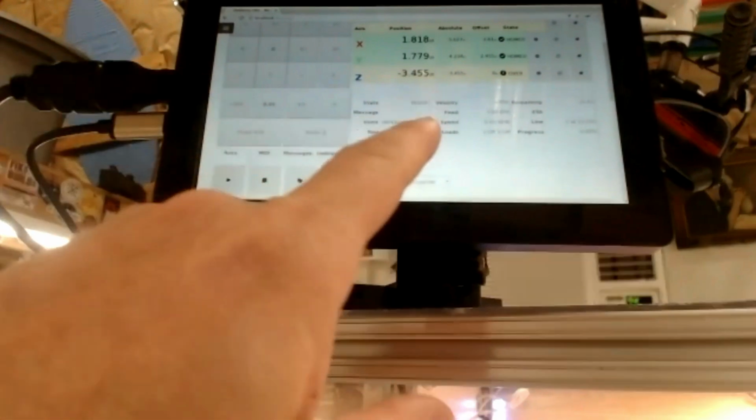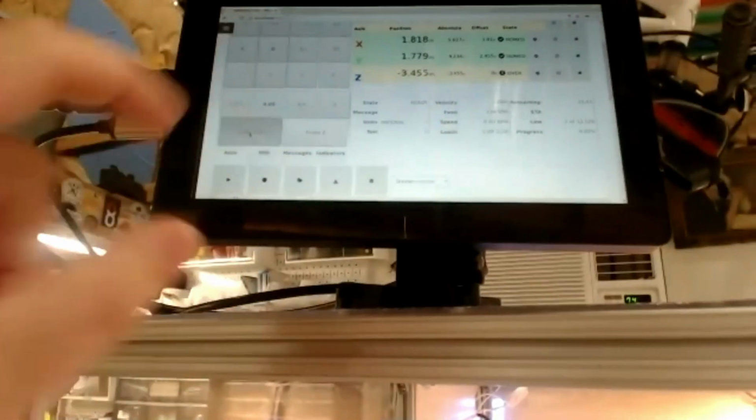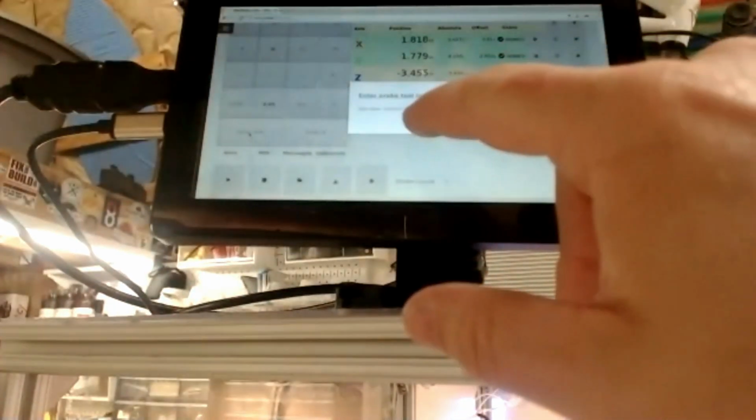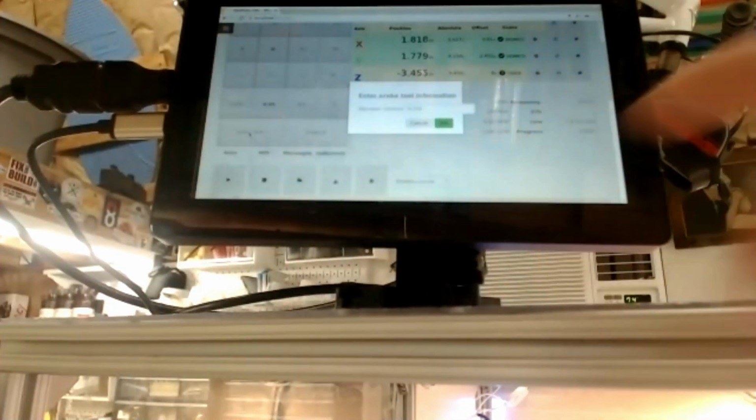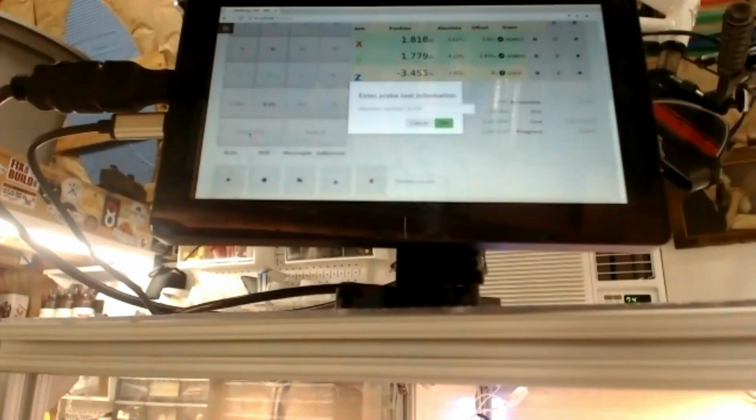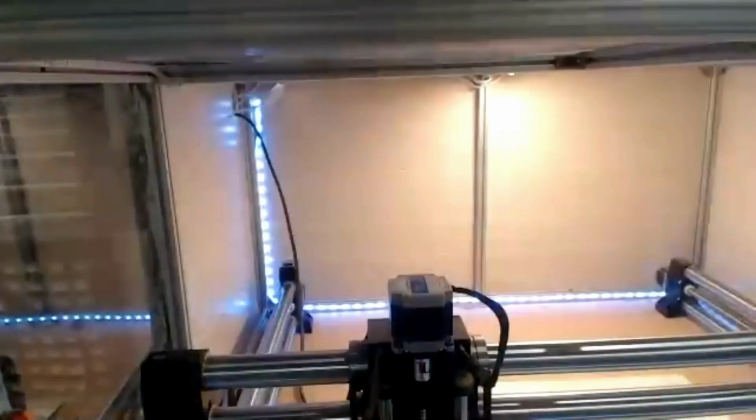So I switched my units from metric to imperial, hit probe, and I already have a 1/4 inch in there, 0.25. So as soon as I hit set, it's going to start moving. It's just as soon as you hit the set button, it'll start probing. So let me change the camera angle back.